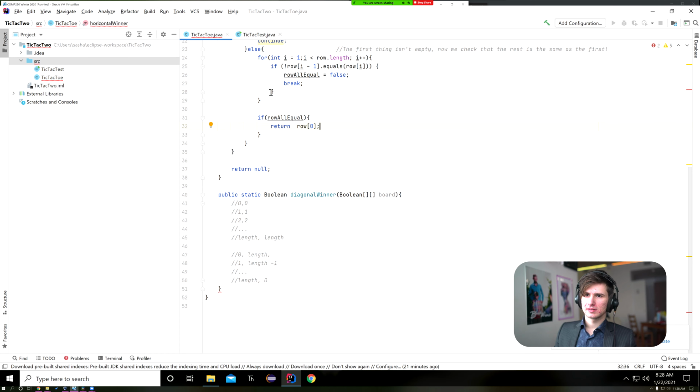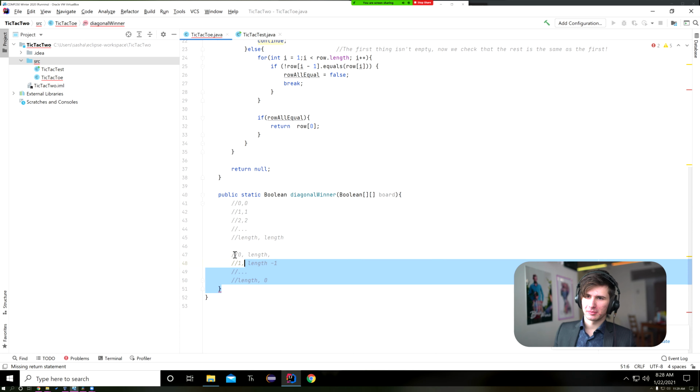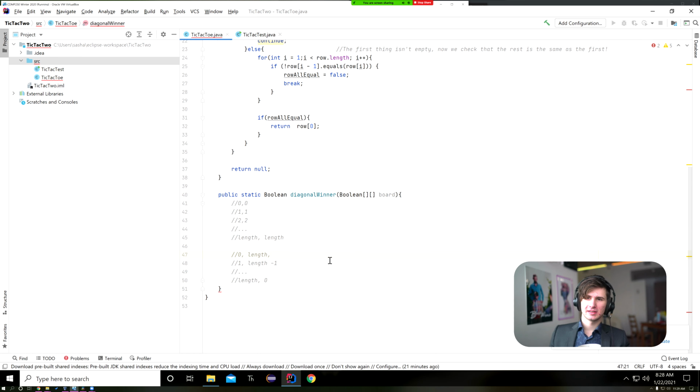Alright, cool. So in tic-tac-toe now, I've got another method for a diagonal winner. Here are the numbers I want to see in my for loop. Can anybody guess how we could potentially do this with a for loop that's nice and clean? What can we do here?